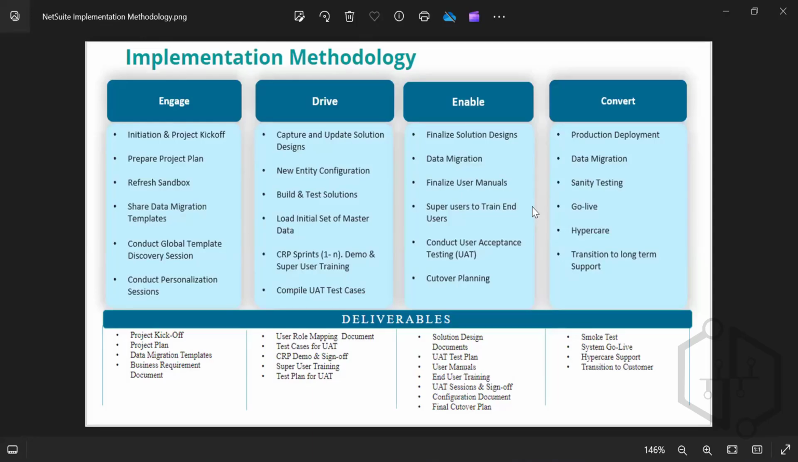The entire master data along with the transactions are actually migrated during this phase. Okay, we will finalize what the user manuals are. User manuals are nothing but the documents that you share with the client along with the steps.